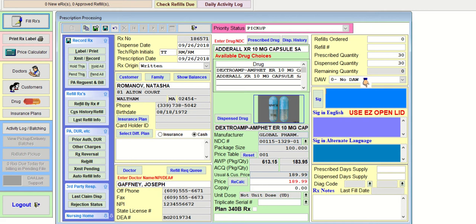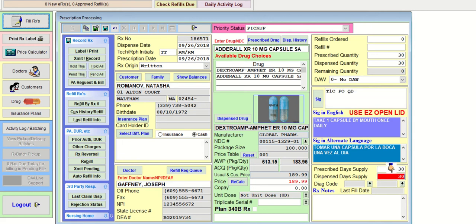So T1C, POQD. Take 1 capsule by mouth once daily. EDS is 30. Give me a print screen before you save and record.